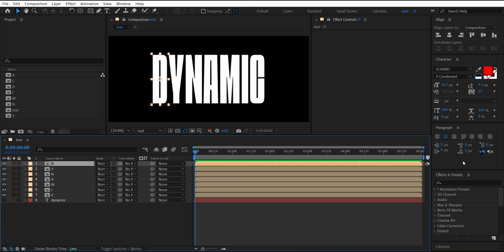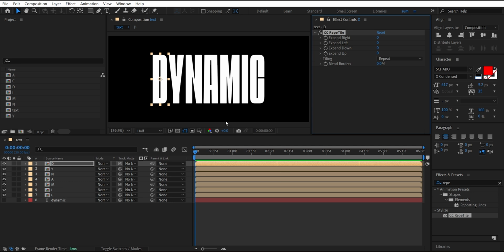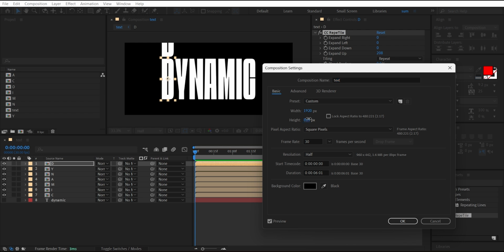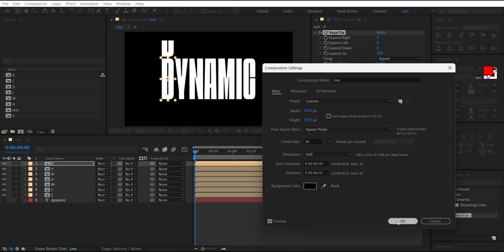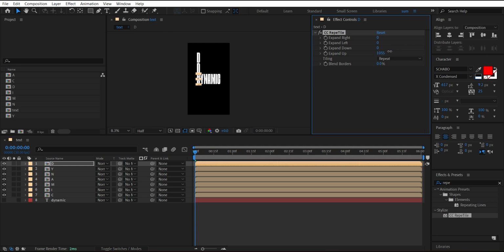Select this top layer and add an effect, CC Repetile, to it. And increase the expand up amount. We can't see the repetition of this letter, so we will increase the height of the composition. Now increase the expand up amount. And copy this and paste it in expand down.